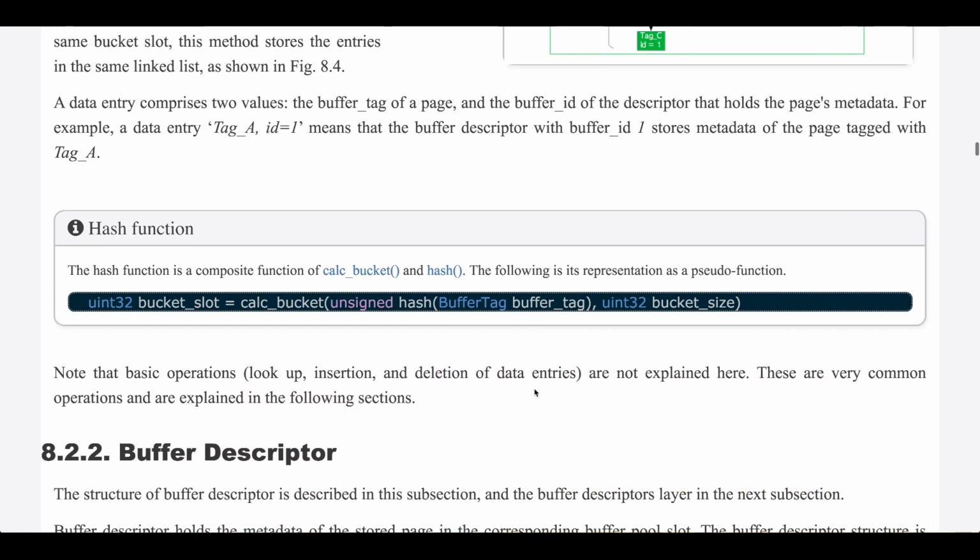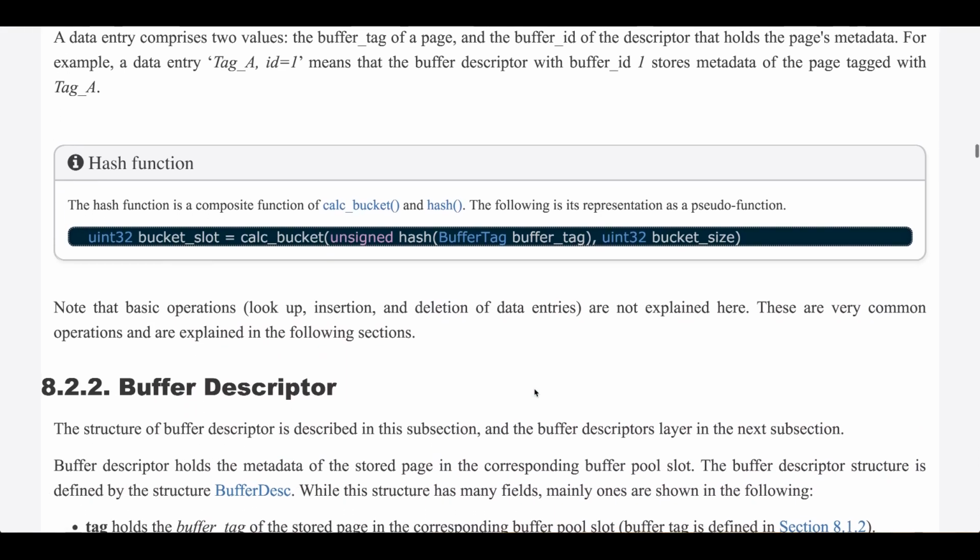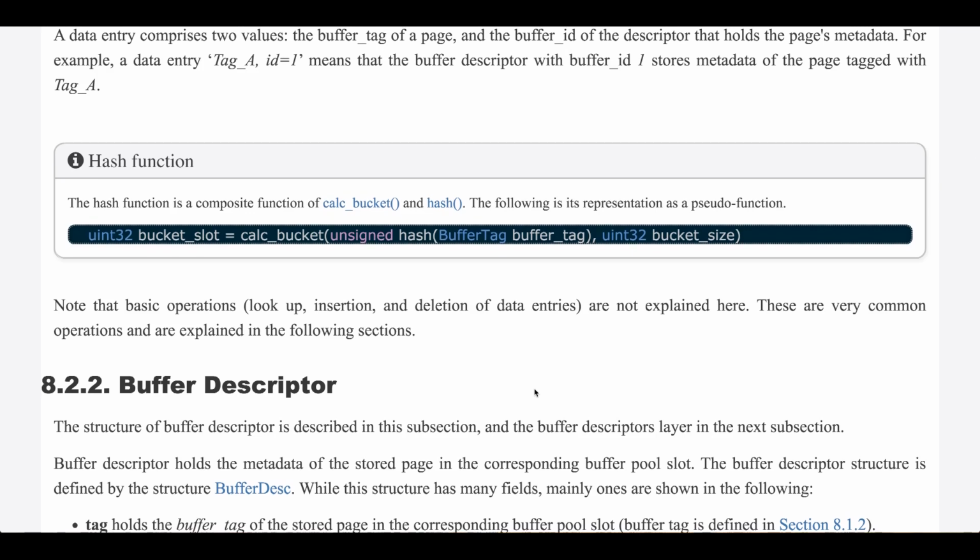Hash function. The hash function is a composite function of calc_bucket and hash. The following is its representation in a pseudocode function: unsigned int 32 bucket slot equals calc_bucket of the unsigned hash of the buffer tag, and the bucket size goes into calc_bucket. Note that the basic operations, lookup, insertion, deletion of data entries, are not explained here. These are very common operations that are explained in the following sections.